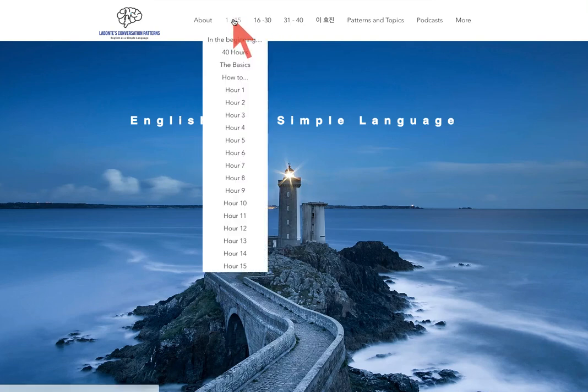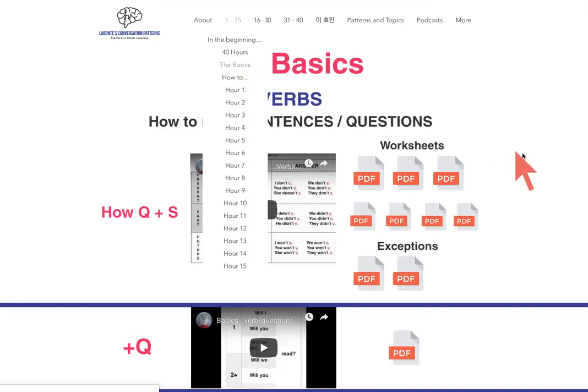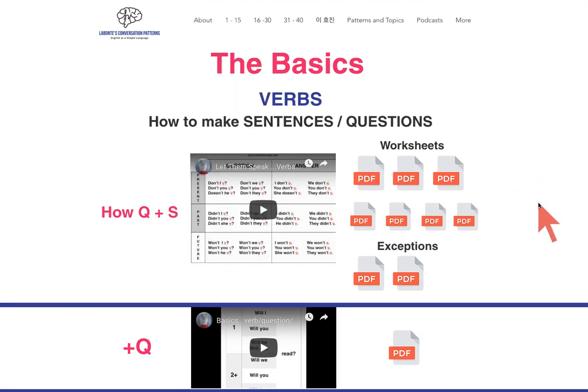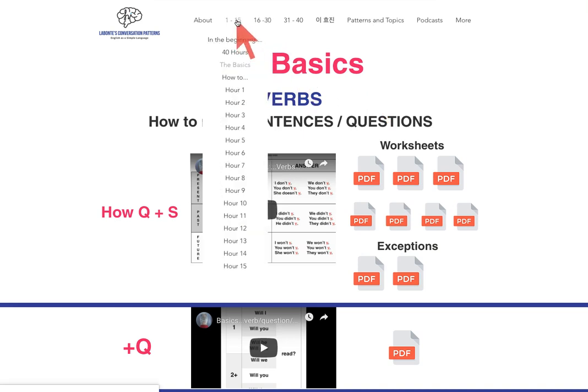At the top here, we have the first 15 hours. The basics here is for students who are not familiar with how to make questions. There's a variety of different PDFs here which you can print off, which helps them to become comfortable in making questions. Obviously, they need to know how to make a question. It's more difficult to make in a sentence, but we have this area if a student does not know how to make questions or feels uncomfortable doing so.